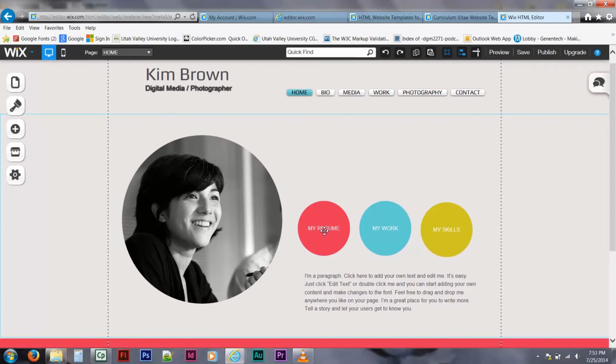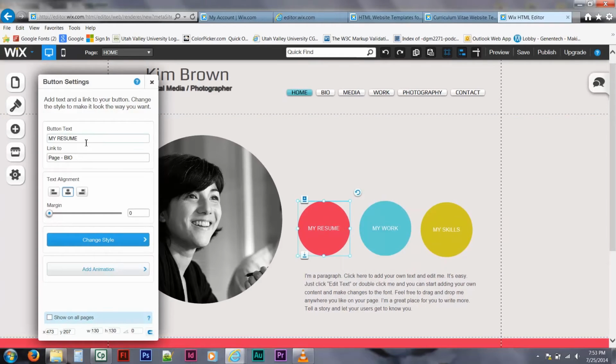You can do the same thing here where it says my resume. You have to go in here and change this button text. So instead of it being resume, it's going to be bio. And then it links to page bio. You can say how far in from the margin, it's text align. If you want it to be animated, be careful with animation. You can add animation. And then you just go to the next one.